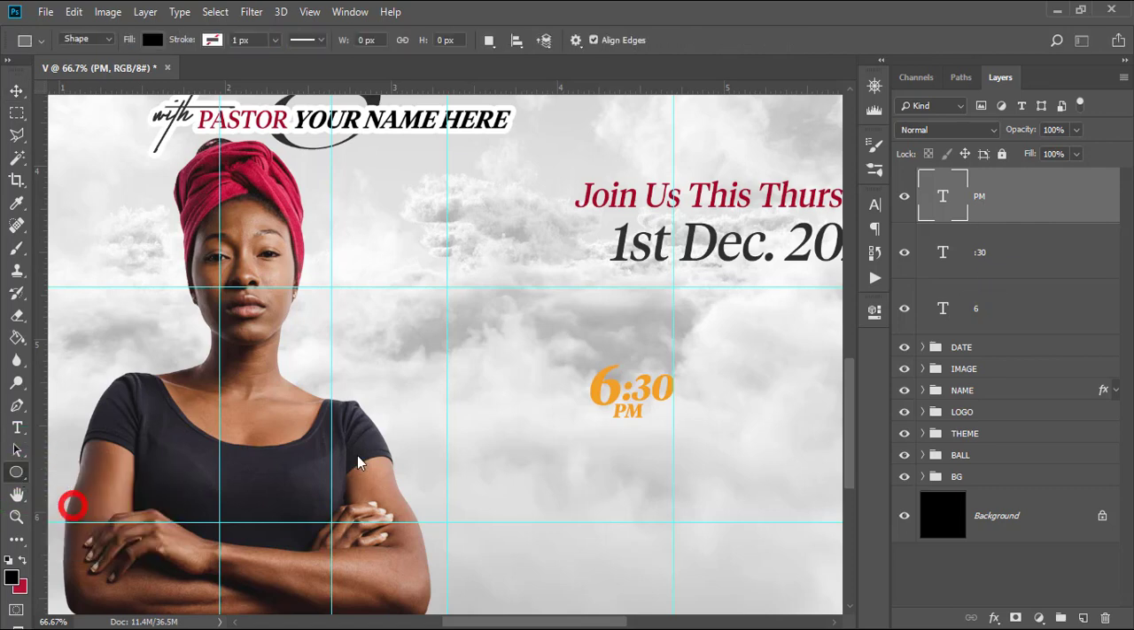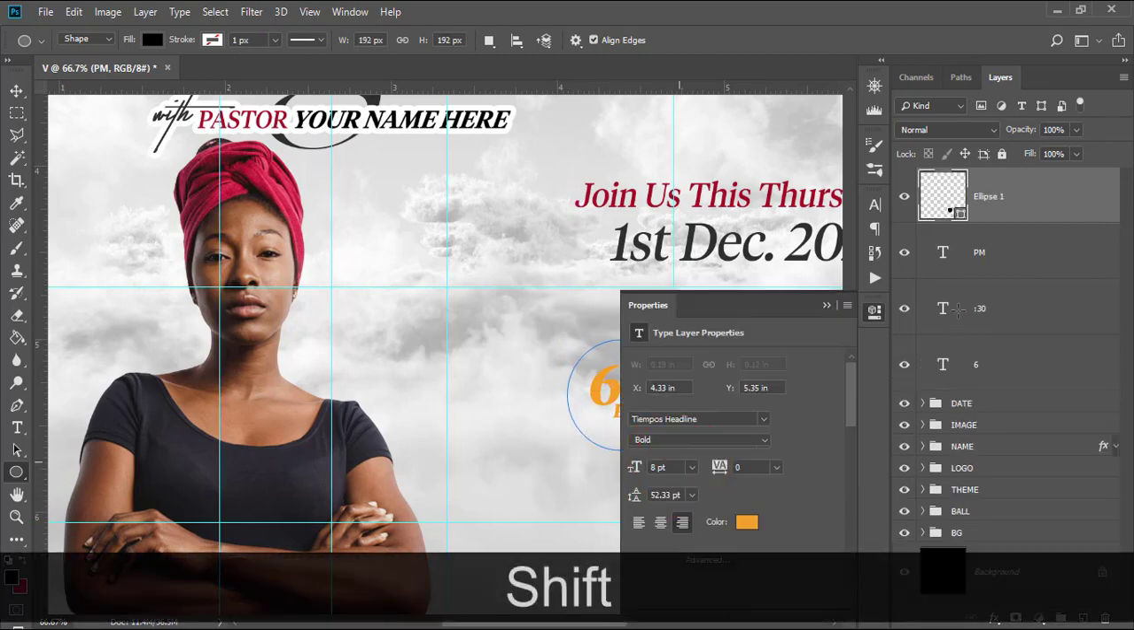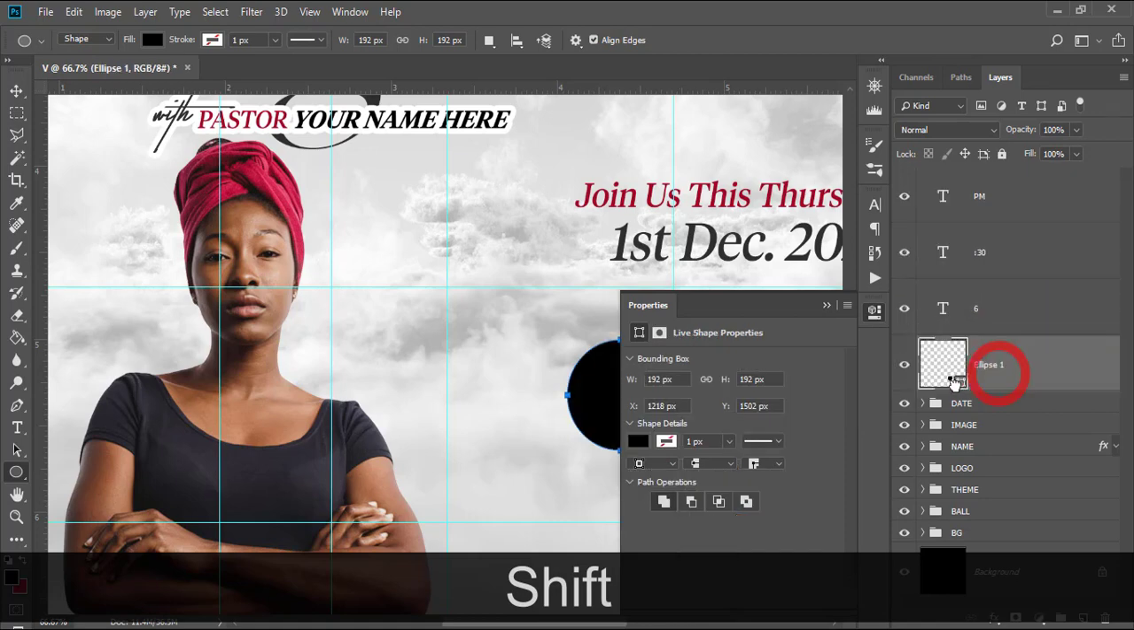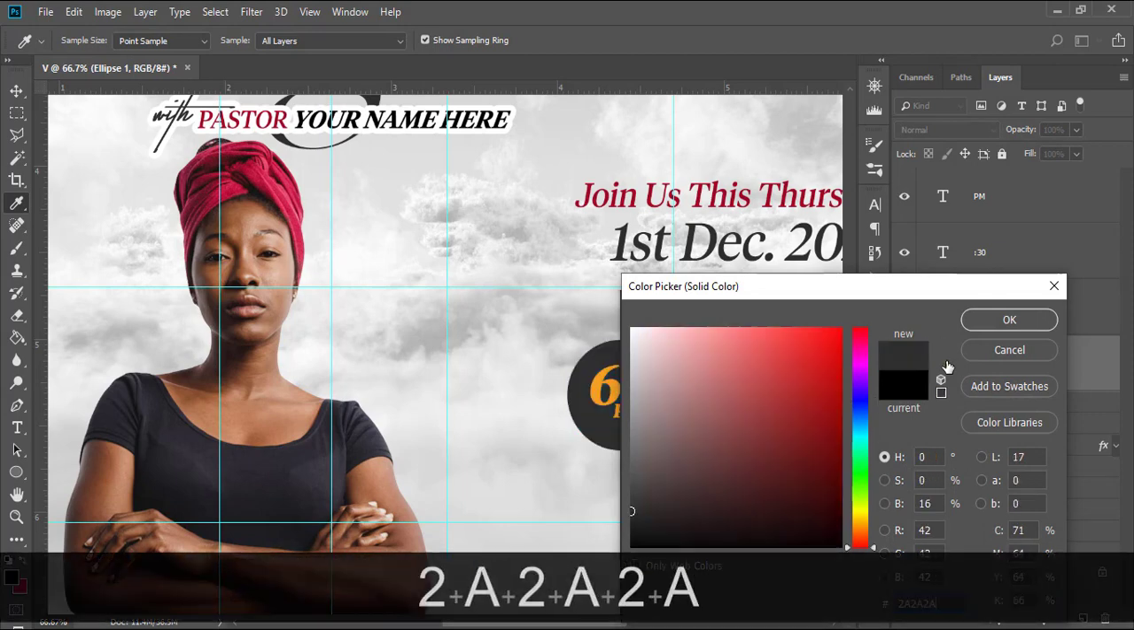Let's click at ellipse 2, hold shift and then drag and create a very cute ellipse shape over here. Drag it down and double click it. The color we are going to choose is 2A2A2A.